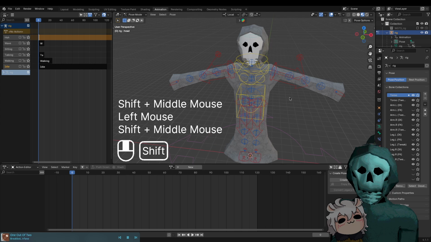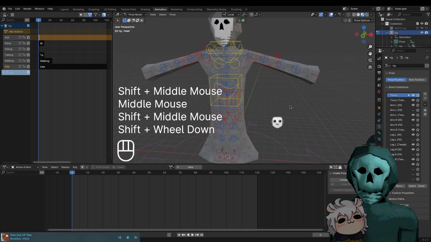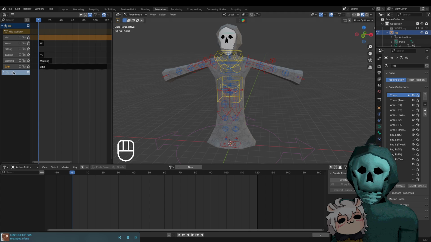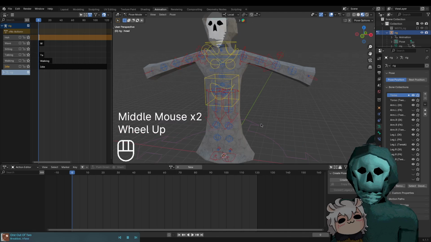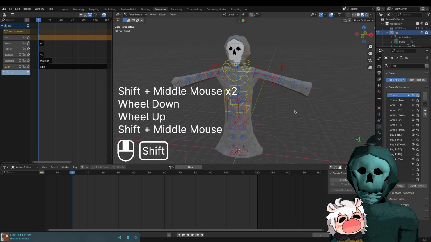Let's see, where are we? Trying to think where we want to go from here. I guess we can create a new animation. Yippee! I'm going to animate the fuck out of you.